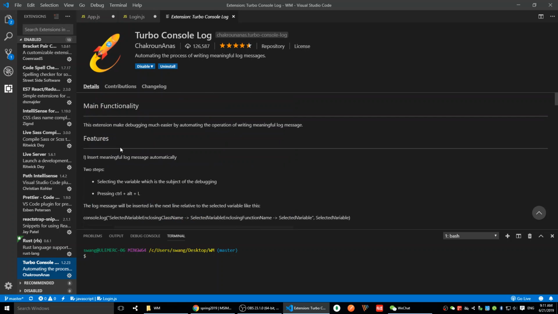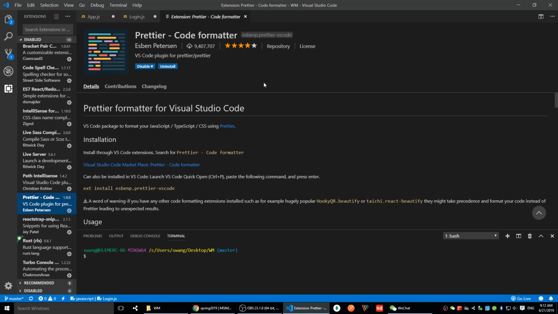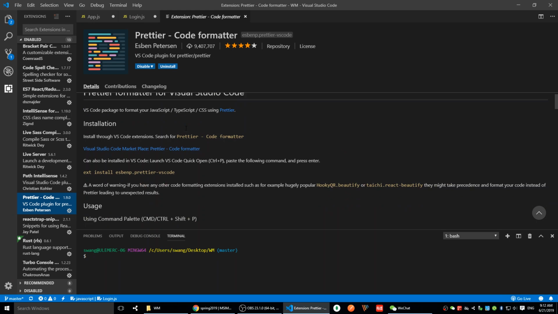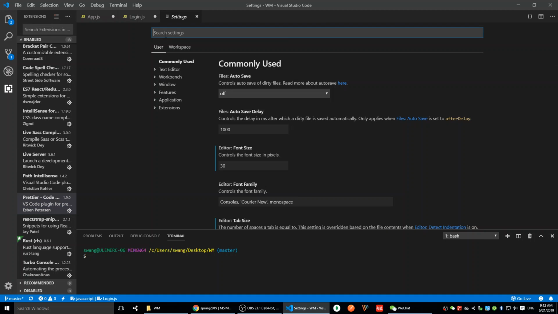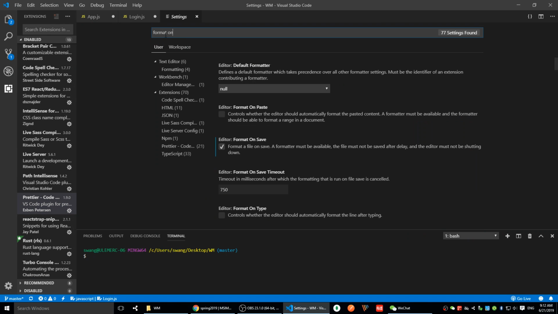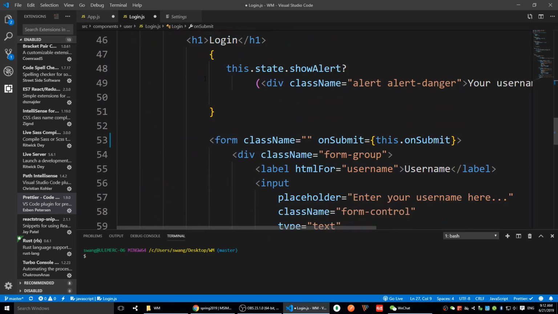Okay, and there's another extension called Prettier. It's a code formatter, it helps you format your code. Once you install that, you can go to the settings and search for format on save, and check it. So every time you save your file, it's going to format your code. For example, the login page, you can see my code is like that.